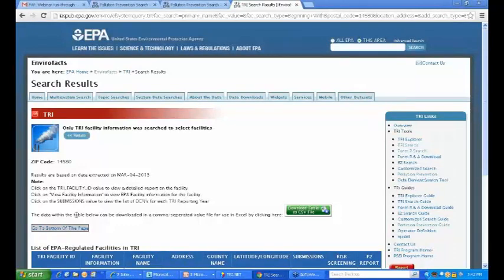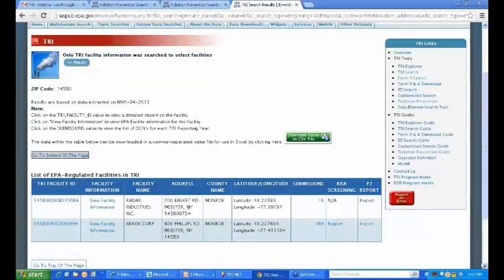And then this will just give me a list of TRI facilities. What's new here is that now, for any facility, you can get their P2 information in addition to the standard TRI reports about releases, transfers, et cetera. And this will be faster or slower depending on the time of day. So the facility we're going to look at here is a Xerox facility.